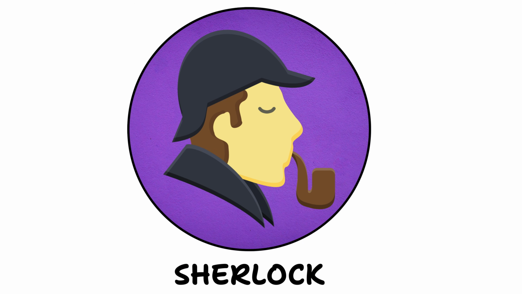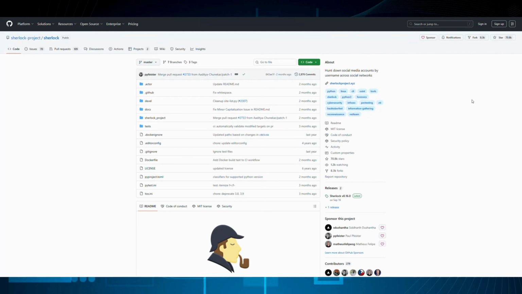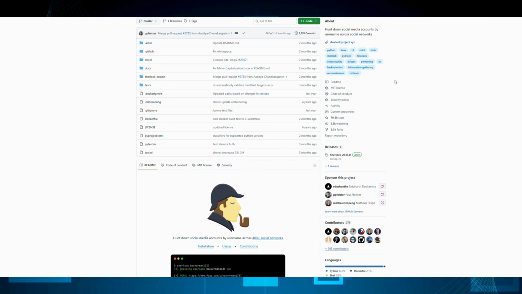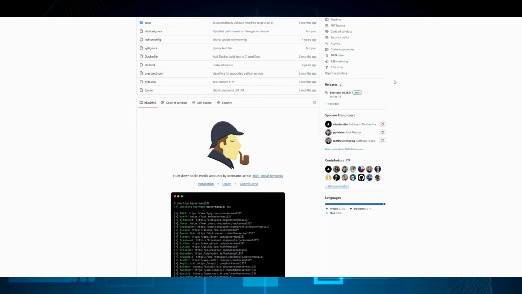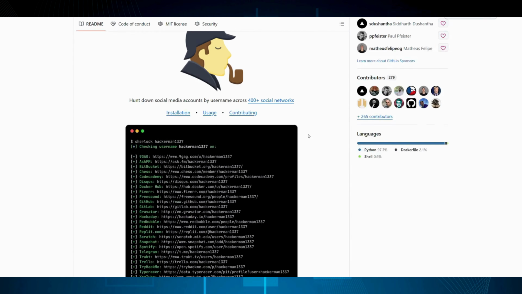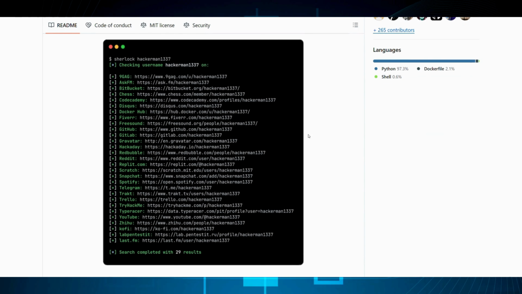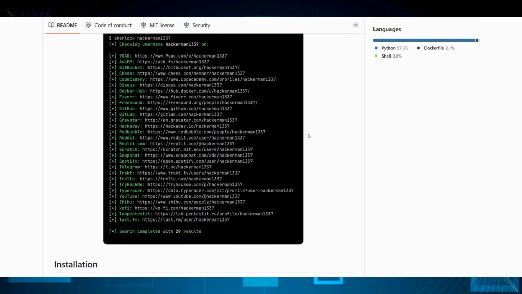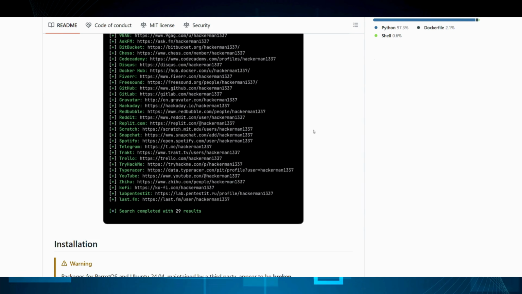Sherlock. Username footprinting at scale. Sherlock automates the tedious chore of checking usernames across hundreds of platforms. Give it a handle, and it tells you where that alias exists. Social networks, forums, niche sites. This helps you map a person's footprint and find platforms where they might have used the same username and potentially the same behavioral patterns. Combine Sherlock results with image reverse searches and timeline analysis to link profiles that at first glance look unrelated.